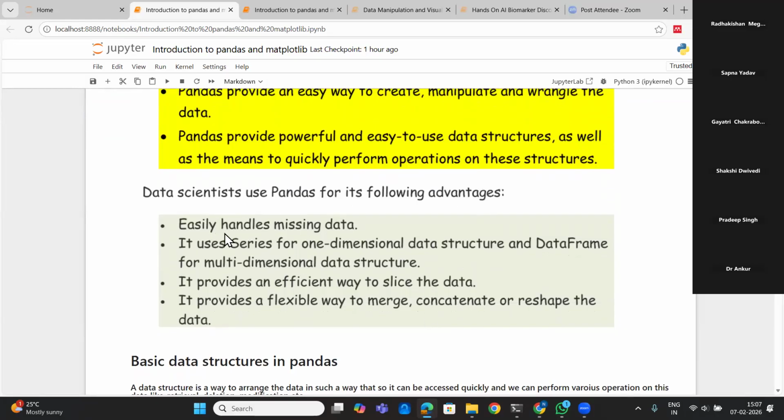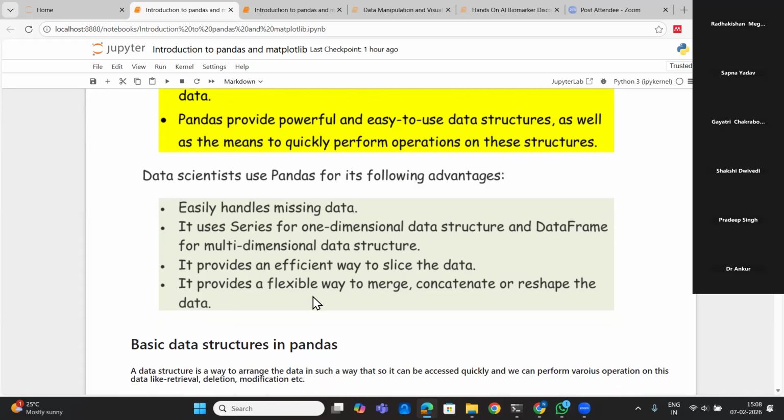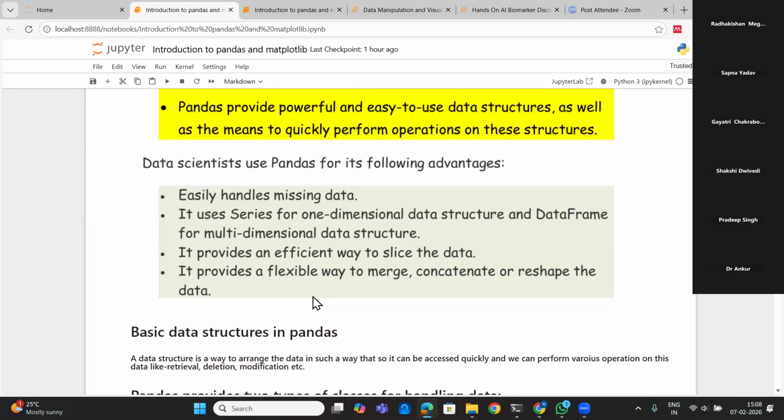Pandas makes it easy to handle missing data, and it uses Series for one dimensional data and DataFrames for multi-dimensional data. It also provides an efficient way to slice the data, for selection and indexing, and a flexible way to merge, concatenate, or reshape the data.